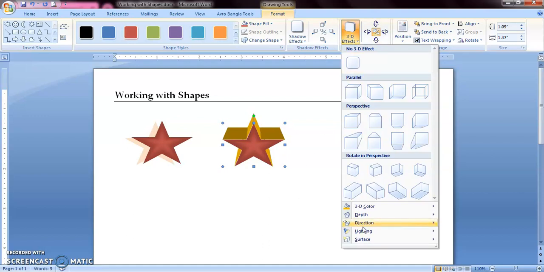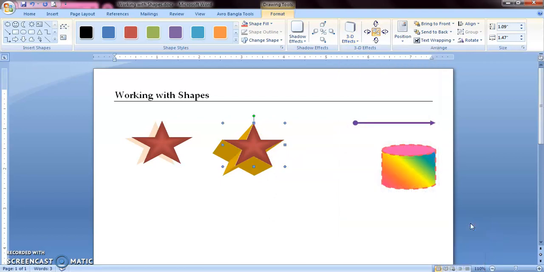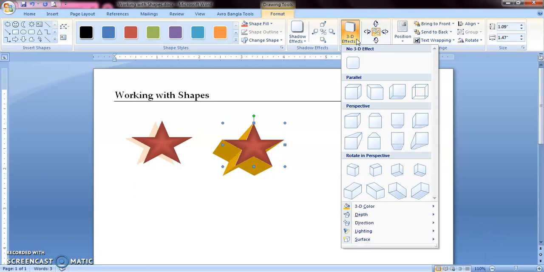Now there is the direction option. This is the default direction, and from here you can change it. After applying a 3D effect, you can change the direction. So I am going to change its direction too.